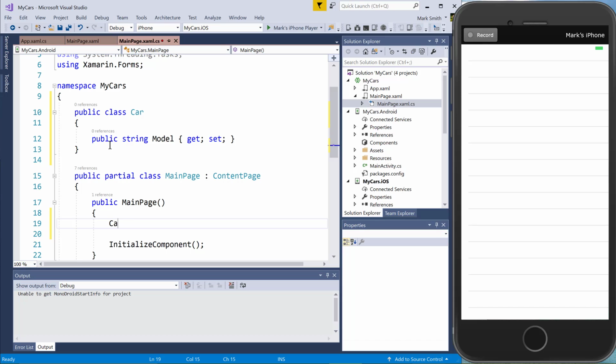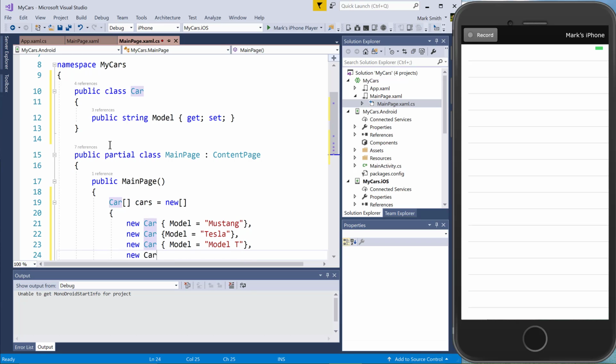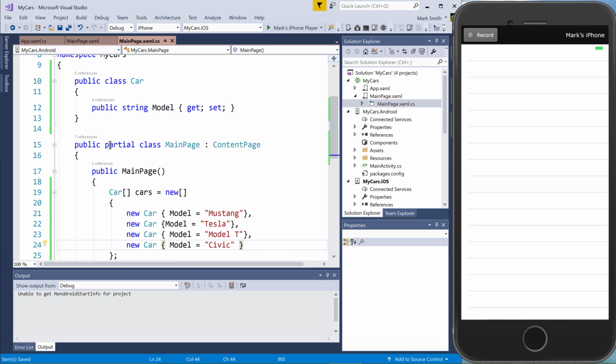And then we can come here and we can say Car array cars is equal to new array. We'll say new Car, where the model is a Mustang. Or maybe we'd like a new Car where the model is a Tesla. Or maybe we'd like a new Car where the model is a Model T. Maybe we're an old-fashioned kind of guy, really old-fashioned. Or let's go for a little bit more money-minded there, and let's put in a Civic.